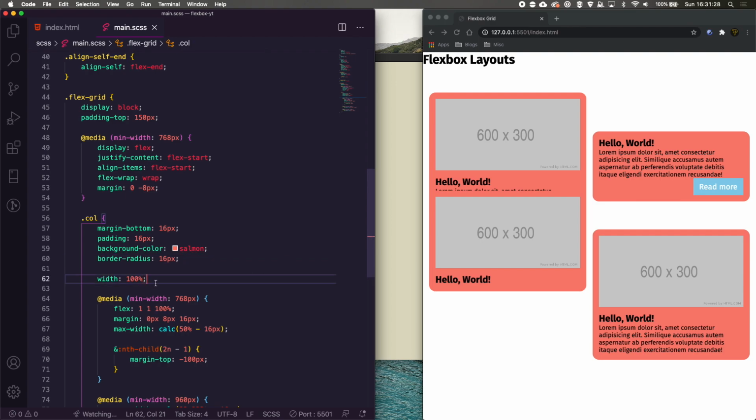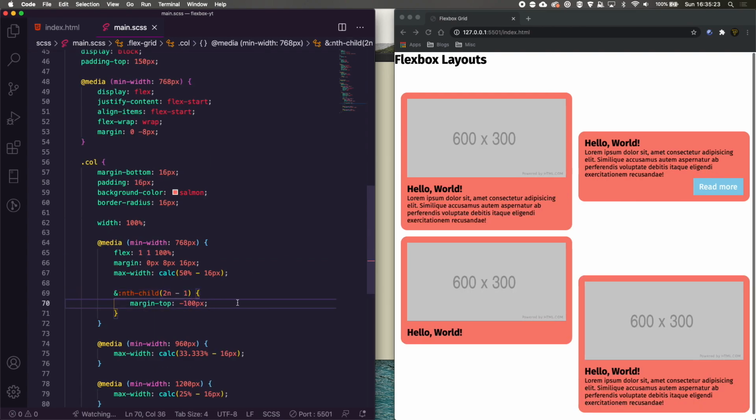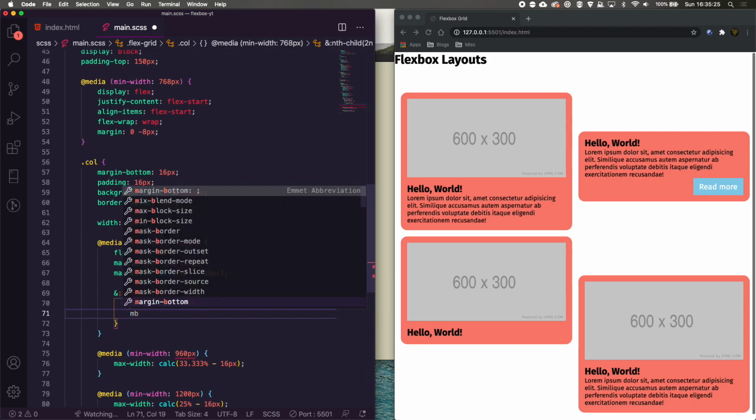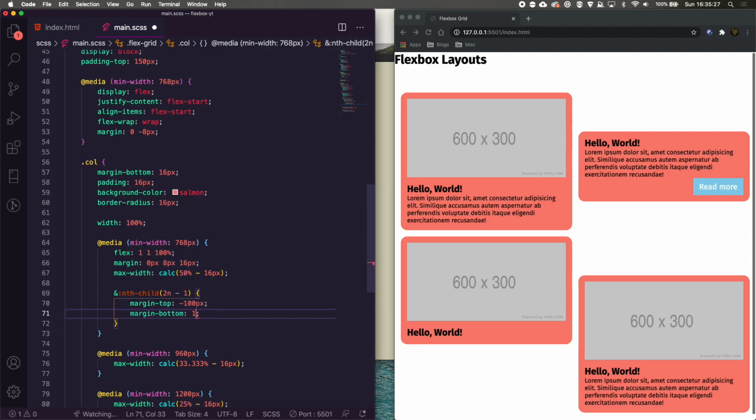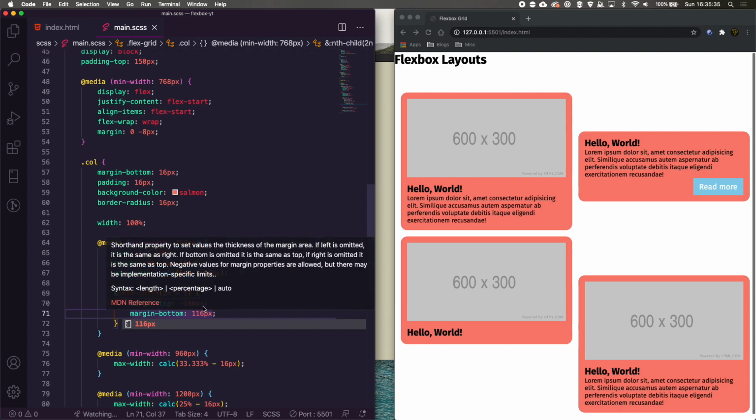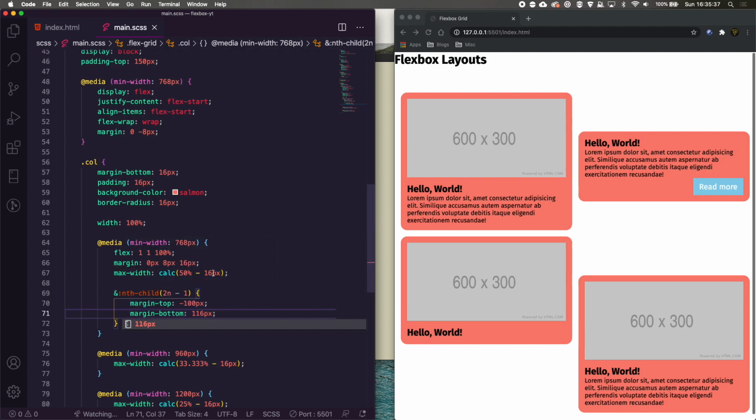So what we're going to do is everywhere we have this, we're also going to add a margin bottom of about 116 pixels. Now that's the margin we take. So you can see we take margin top minus 100 pixels, a margin bottom, and then we're taking our gutter spacing as well, which is 16 pixels, which is 116 pixels. So as you can see, it now sits as a masonry grid.